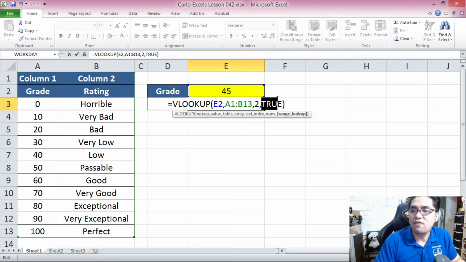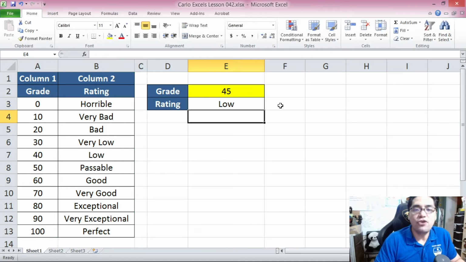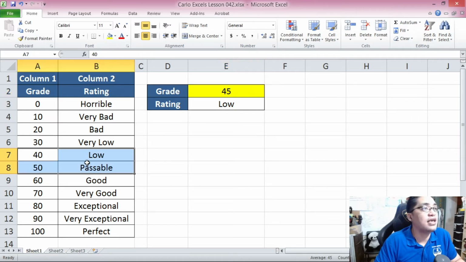And now, using TRUE as the range lookup, let's try this formula. Let's press enter. Now you see that instead of having an error, the rating gives back a value of low. In other words, even if you put a grade between 40 and 50 in this case, Microsoft Excel now gives us a value of low.